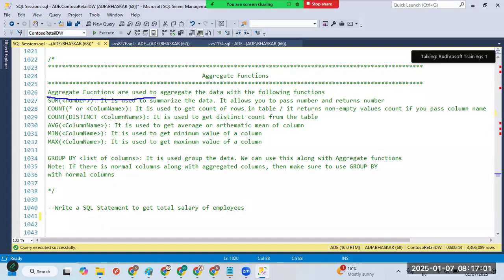Aggregate functions are used to aggregate the data with the following functions. And these functions are very important even in Power BI. Wherever you go, wherever you're going to do a data aggregation from leaf level to a little higher level, definitely we are going to use aggregate functions.